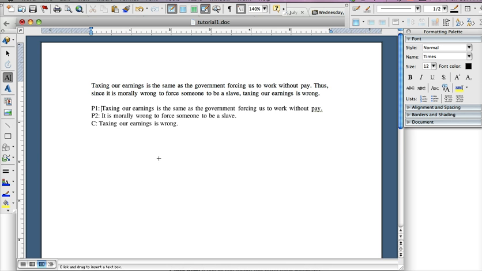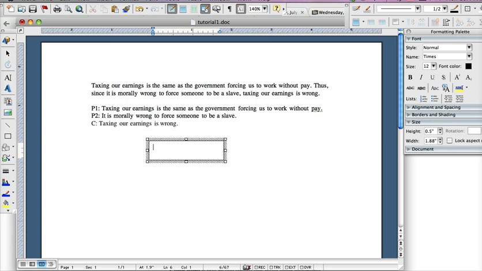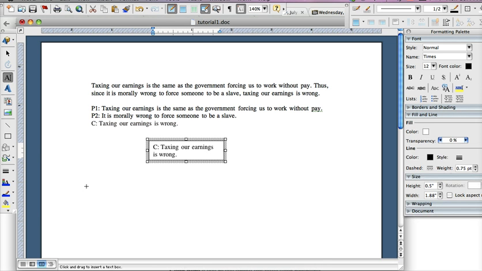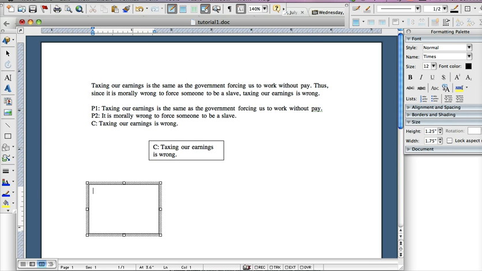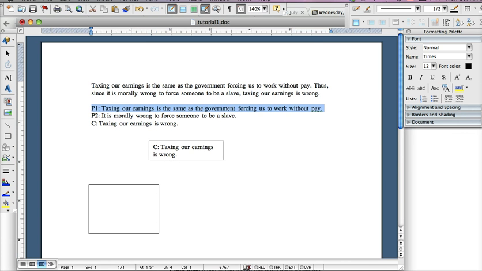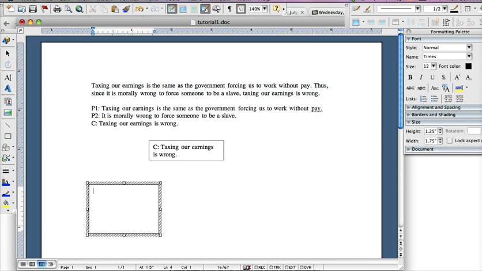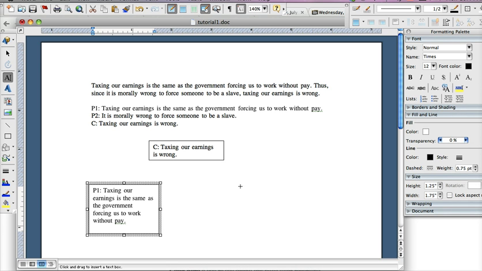So I'm going to make a text box. And I'm going to copy my conclusion and paste it in. And then make another box. And copy P1. And another one for P2.